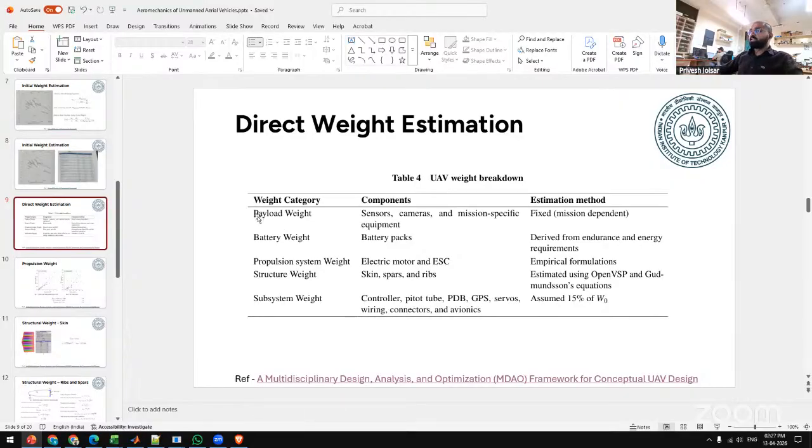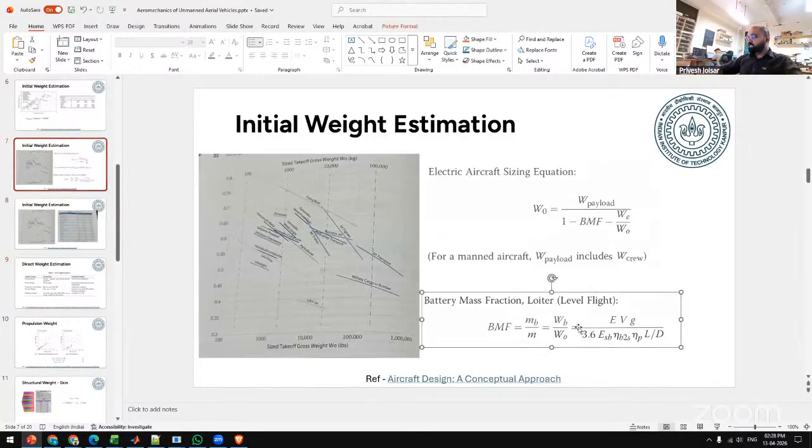What weight will the UAV carry? It will have payload weight, battery weight, propulsion weight, structures weight, and subsystem weight. Payload weight is fixed for me right now. It is, let's say, 1 kg or 2 kg. It is mission dependent, so it can carry a sensor or camera or mission specific equipment. Battery weight we are calculating from the battery mass fractions. That is fine.